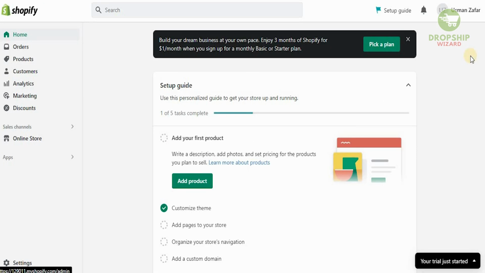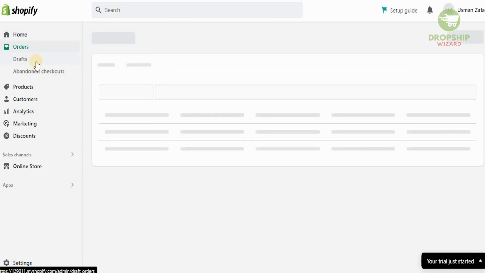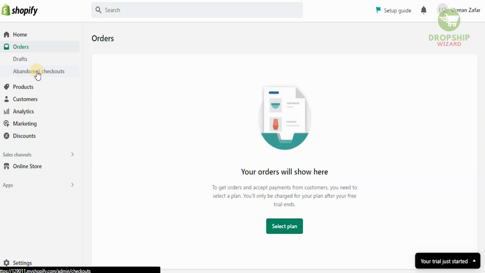Once you sign in, this is what your dashboard is going to look like. On the left hand side, you're going to have your home, and your orders with the drafts and the abandoned checkouts. Now, I believe Shopify has done a wonderful job understanding the mental capacity of the buyers, because sometimes buyers come and don't buy and leave, but you always have that information on them.